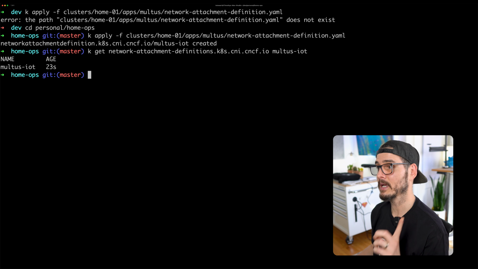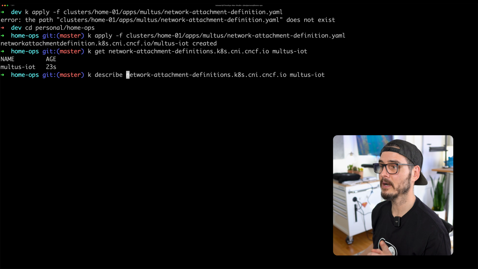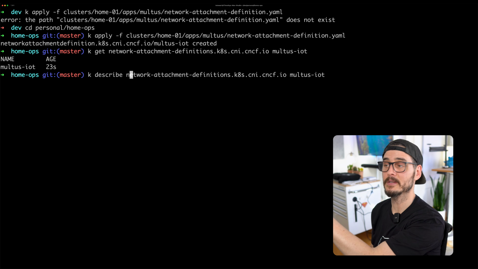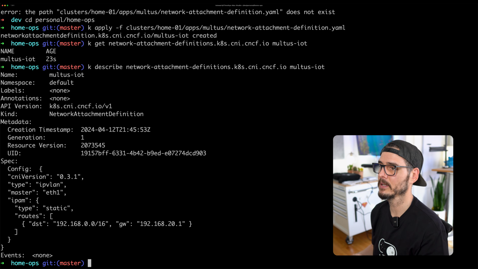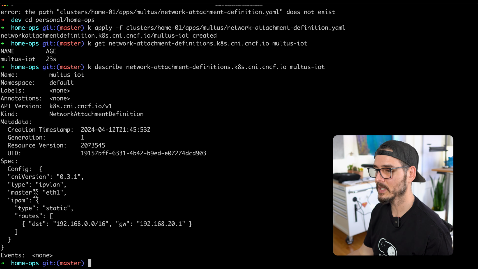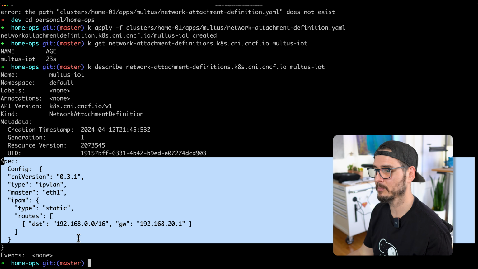If we want to see the contents of that, we do something very similar, but instead of saying get the thing, we say describe the thing. And if we describe this network attachment definition that's named Multus IoT, we can see the contents of it. And so this is the configuration that we just applied. So we're looking pretty good now. So creating this definition or defining this network within our Kubernetes cluster is half the equation.